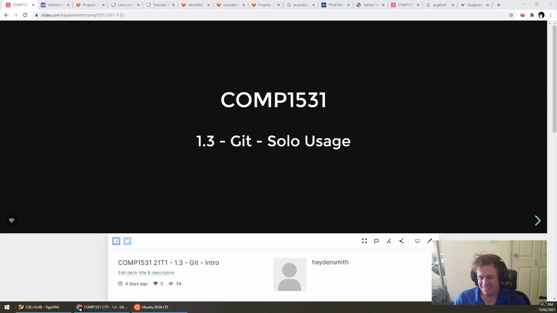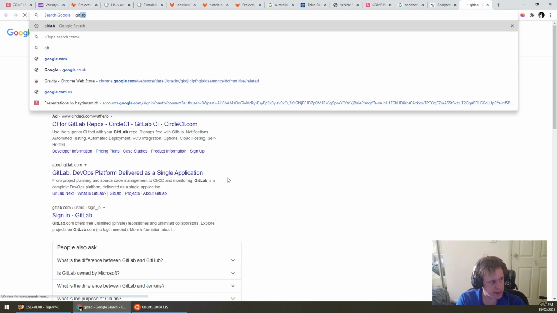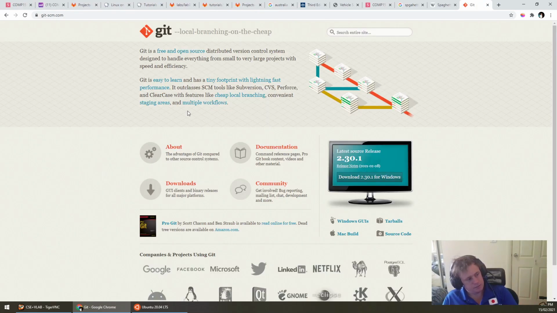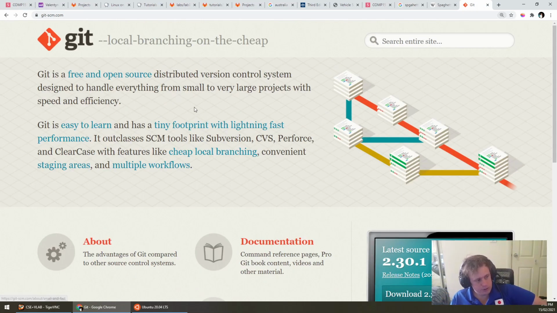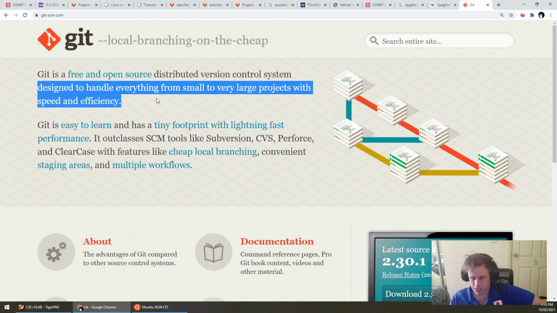Let's get into it. So Git, we've got 40 minutes left, and we're hopefully going to cover everything we need to today about Git. What the hell is Git? You Google Git and not GitLab, I want Git. Git is a free and open source distributed version control system designed to handle everything from small to very large projects with speed and efficiency.